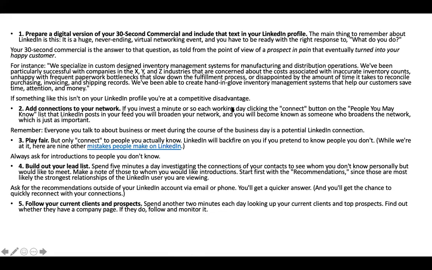Then once you're happy with your profile, the next step is to add connections to your network. I'm going to show you how to do this, because I think there's a better way than just clicking connect with everyone. So let me stop sharing, and I'm going to share my screen on my LinkedIn. Let me just open it here.